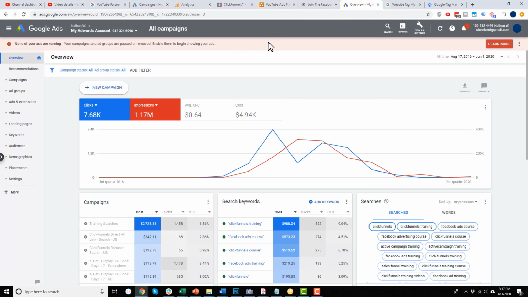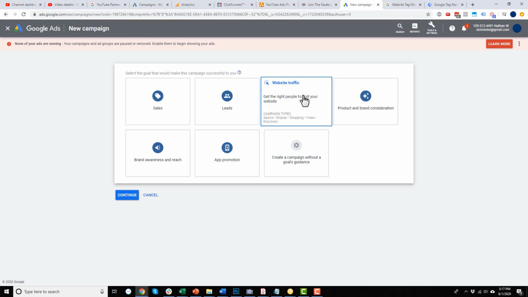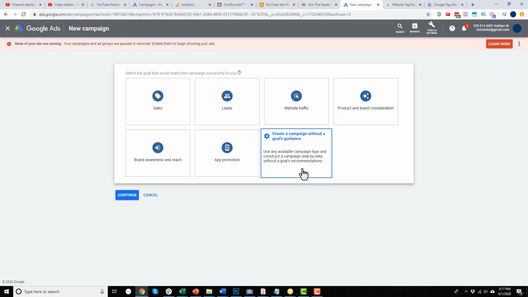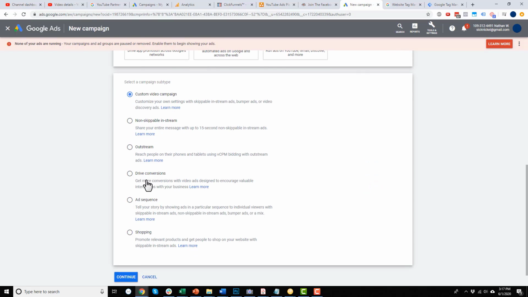So come into your Google Ads account, and we want to go to campaigns and a new campaign. What I'm going to choose right here is create a campaign without a goal's guidance. And I'm going to go with video, and I'm actually going to go for drive conversions. Now I've mentioned this before. If my budget's not large enough, this might not work. So if it doesn't work, I'm prepared to switch to custom video campaign, but I might as well start with what I want, which is conversions.